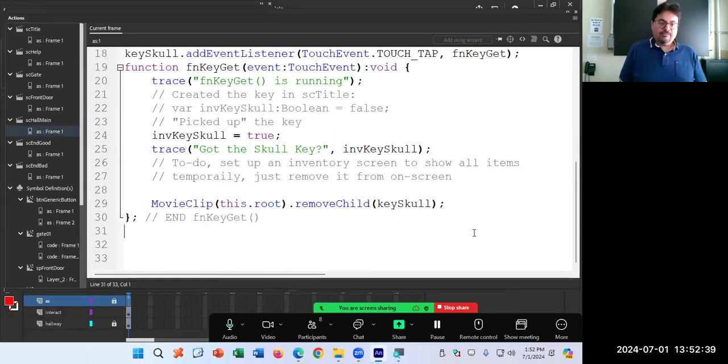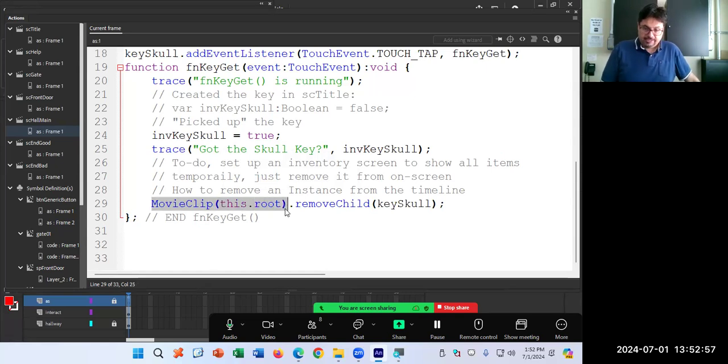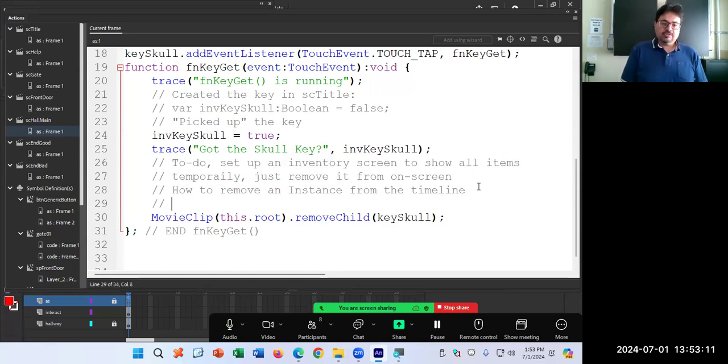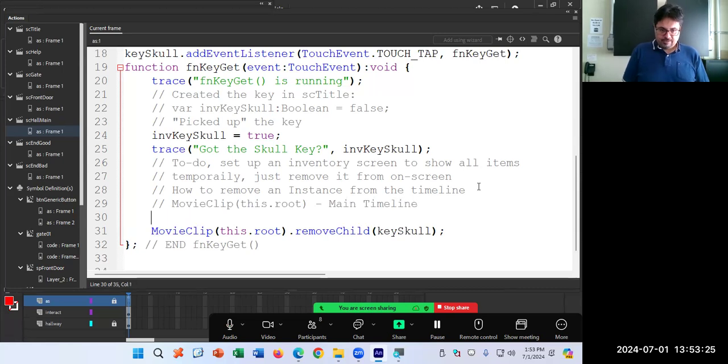Here's another one of these ingredients: how to remove an instance from the timeline. I no longer want that thing on screen, like I knocked the boulder over. Okay, on the main timeline, we've seen that before. On the main timeline, command removeChild. What child? What instance? The instance name of the thing. So this is sort of main timeline. Say it like this to be obvious. That means main timeline. Then .removeChild with that spelling.